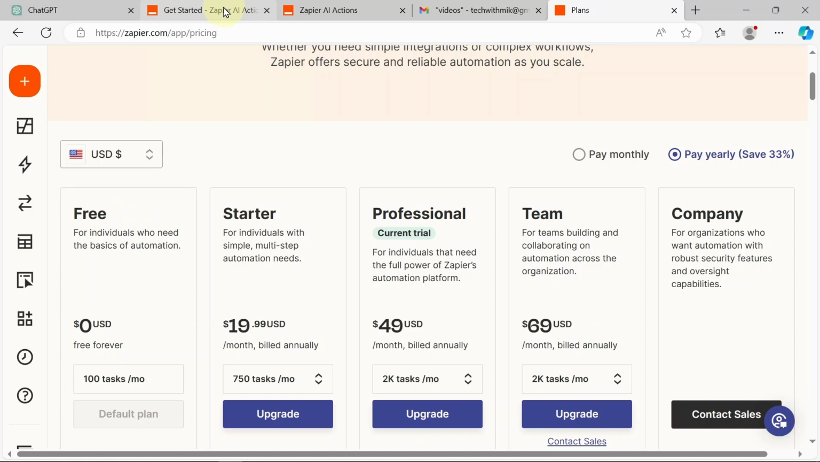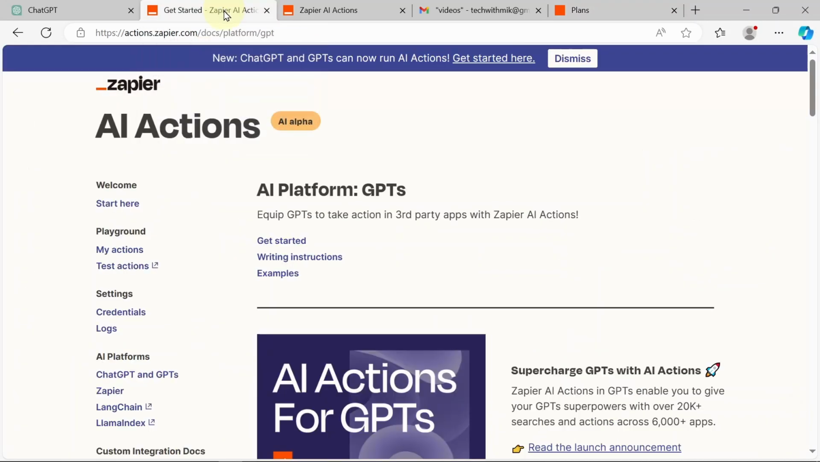So what we first want to do, once you're signed up, is type in this right here, actions.zapier.com. That brings you to this new screen. They have AI actions. It is an alpha, so it's not a fully released product yet, but it is usable and it does get the job done.